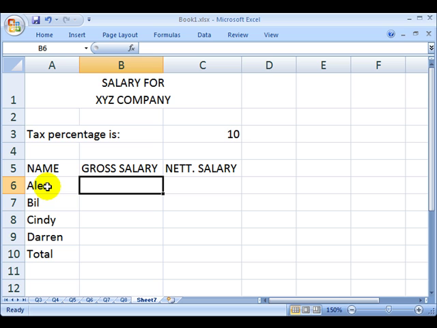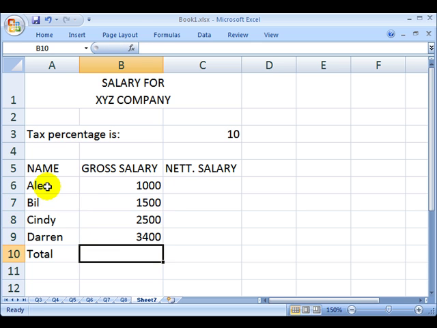Okay, gross salary is 1,000, 1,500, 1,500, 1,400. First thing I'm going to do is to calculate his net salary. Now, tax percentage is 10%, which means to say that his net salary will be the salary after minusing the tax.